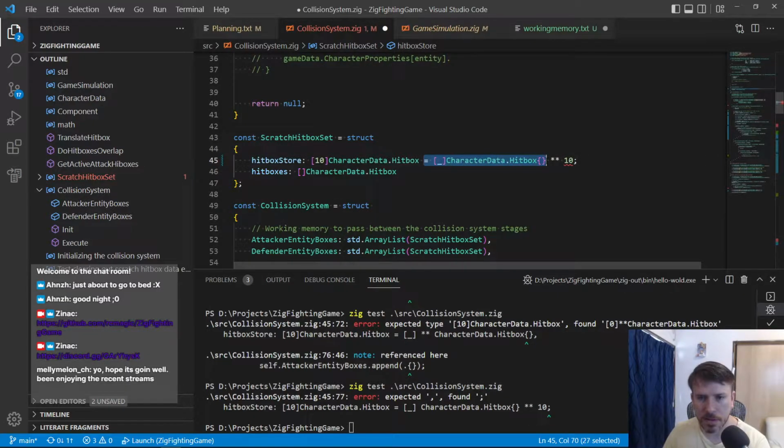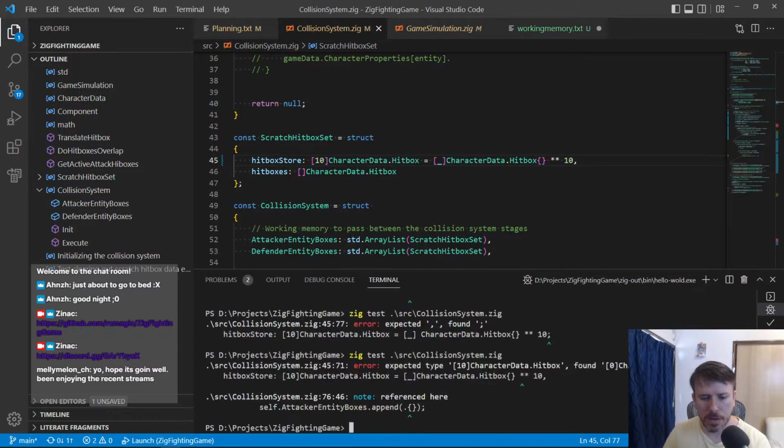So it's an array of hitbox data. Oh, there's a comma there. Sorry, just working my way through syntax.